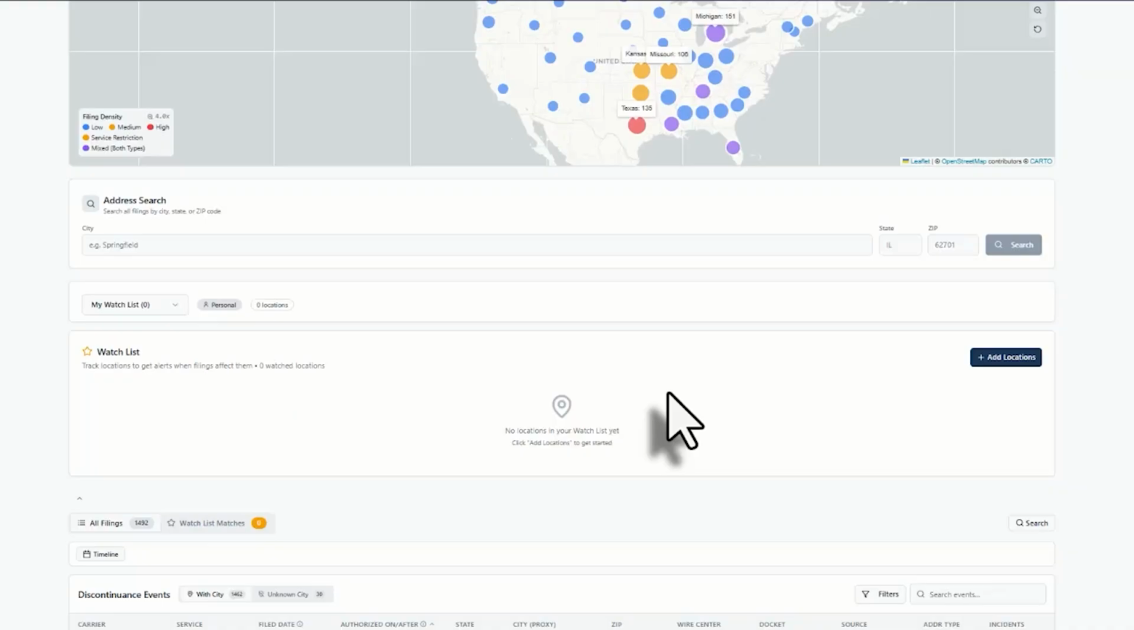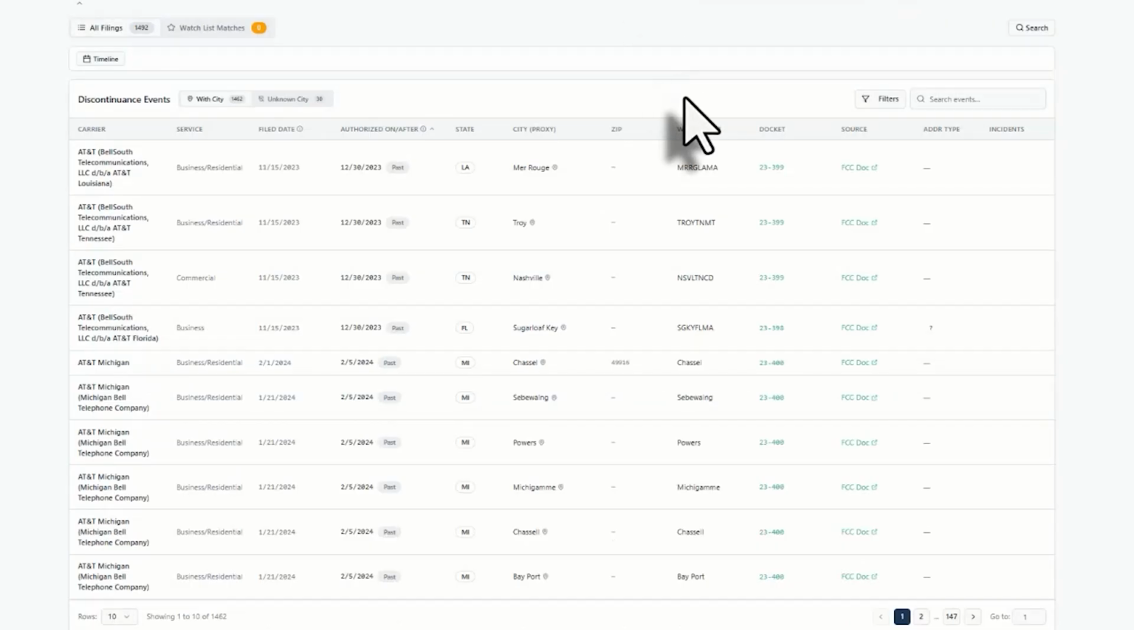So I'm going to scroll down and talk about some of the others, and we'll come back to watch lists in just a moment. Down further below, we see a list of all the filings. This allows you to have access to the data, to have those pertinent conversations, to be credible in those conversations. So all filings sorted by the carrier, or you can sort them by the wireline centers, the dockets, the dates, states, etc. What I mean by actually pulling the hard data is you can actually click on the FCC document.